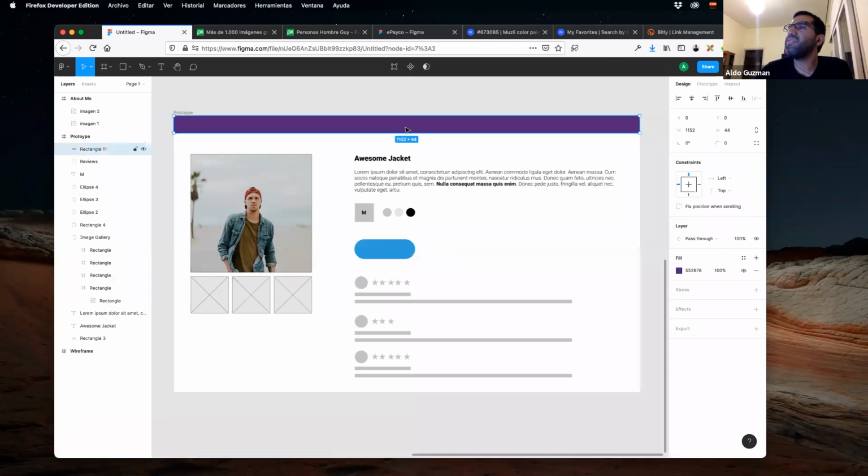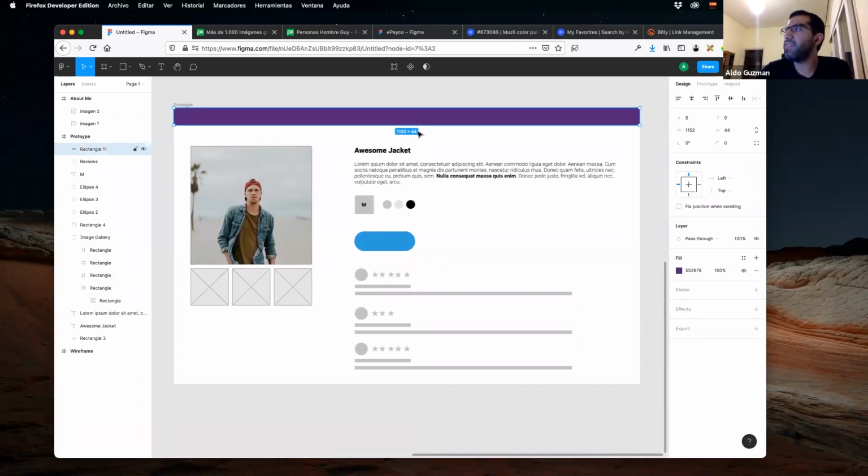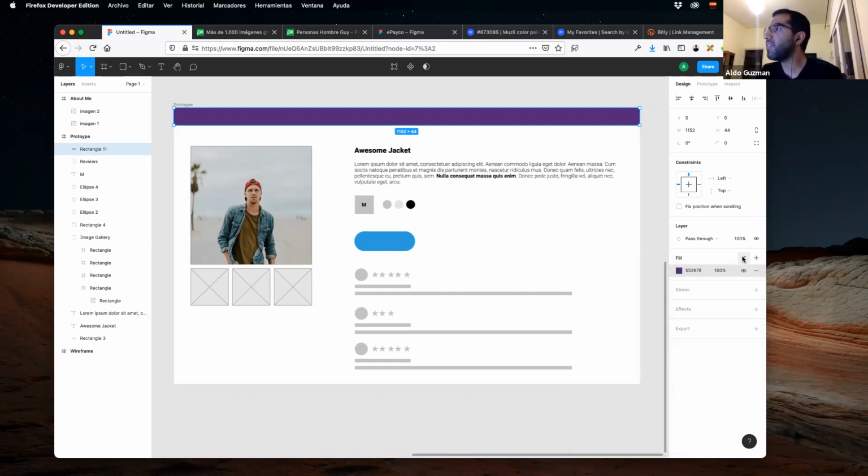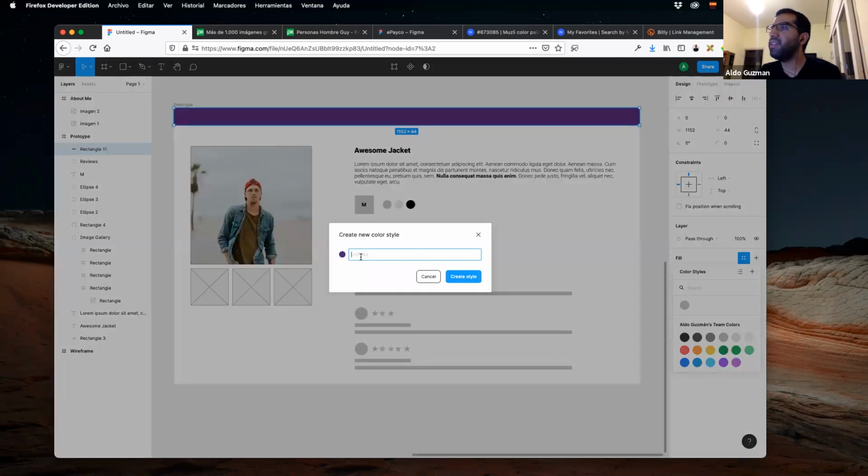And in here, let's say this purple is my brand institutional color and the main color for my digital product. So what I can do is come here and save it. It gives me the colors I already have in my document, but there's a way in which I can save this color and say this purple is my primary. And it says here create style.